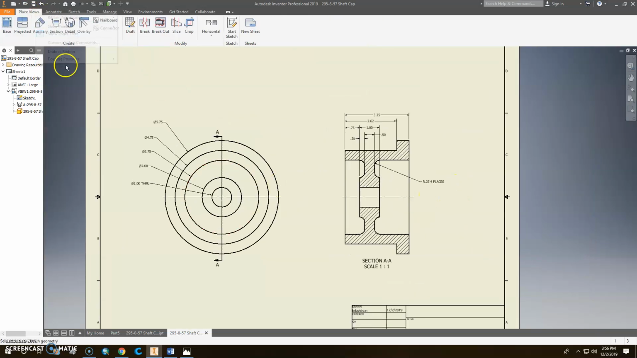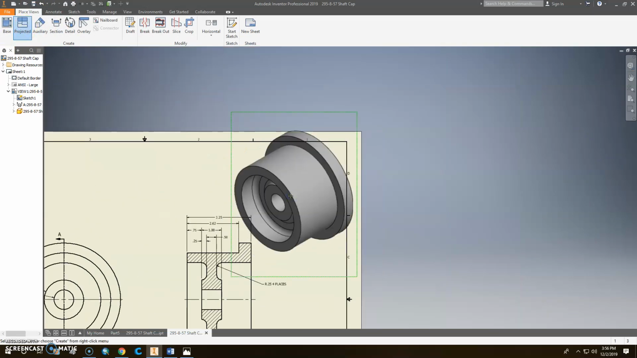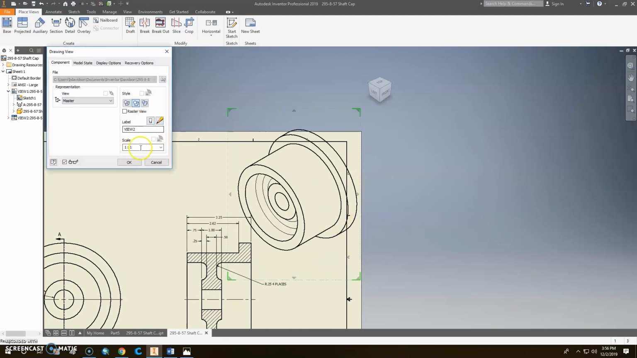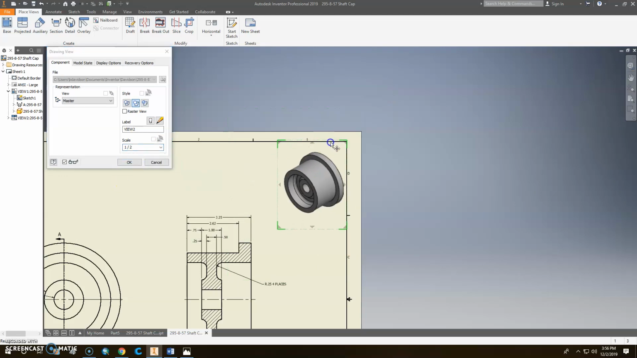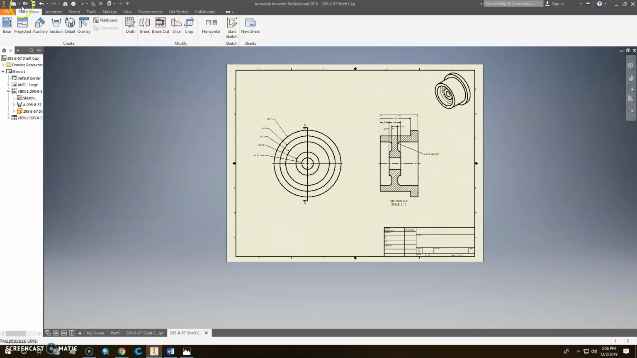We could go back in and project this view. I'm going to project an isometric view up to here like that. Right click and create, and I'm going to double click on that view. Change the scale of it to half scale, and maybe move that up out of here, out of the way a little bit. Click OK, and now I've got that part. So now it's just an isometric view that's up on there.